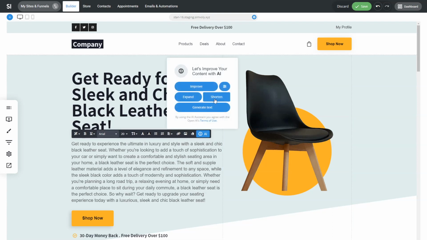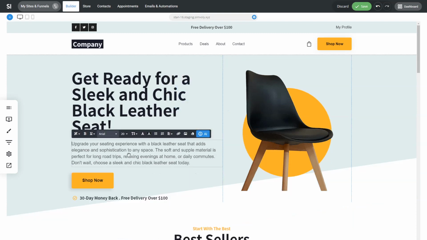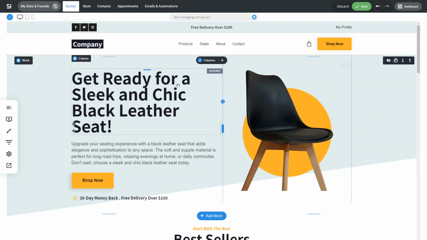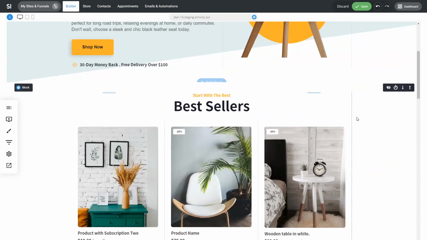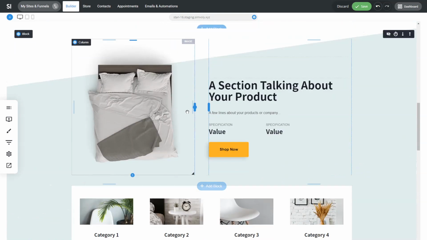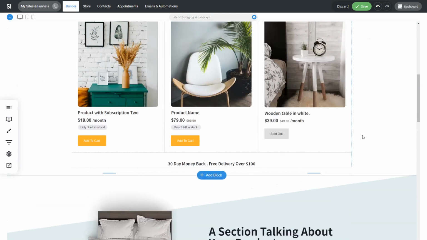One other option is to use the shorten, so basically to reduce the size of this paragraph to be shorter. So here it is, just a couple of sentences, or 3 sentences in this case, and just like that you have a brand new headline and description for this black leather idea. You can add and use this AI assistant to all the texts throughout your pages, and just go crazy and create something really amazing and improve your content.